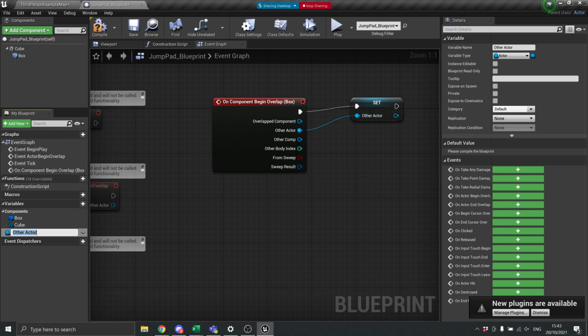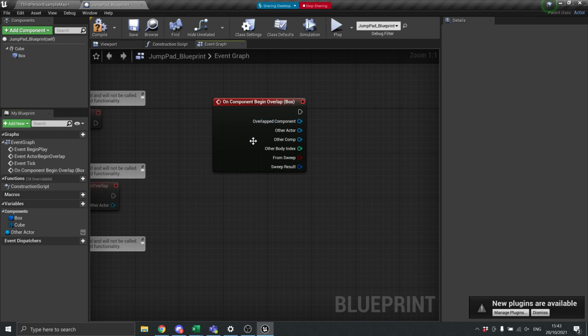Okay, and it creates a variable here for other actor. So that means we can then use that variable for the other actor if we want to do other things. Okay, I'm just going to delete that for now. But we'll see how we can create things.